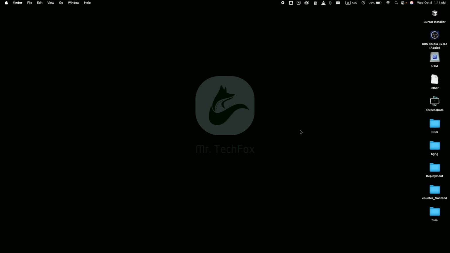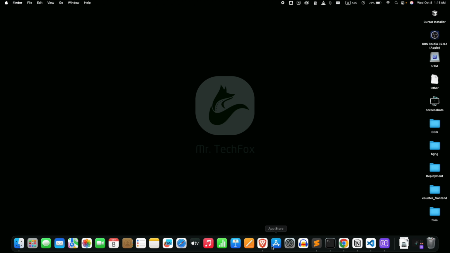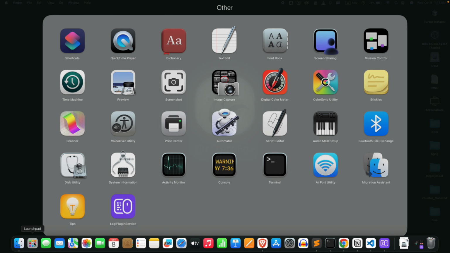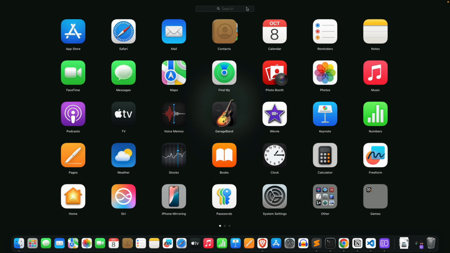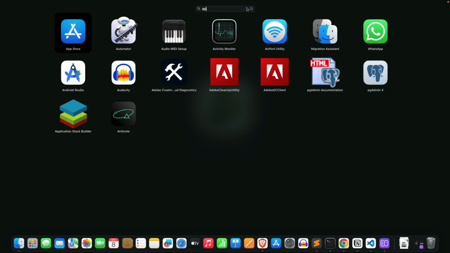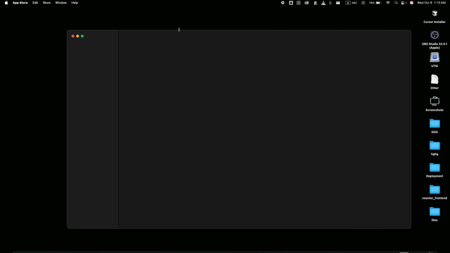Alright, so there are two ways to install an app or a software on your macOS. The first one is using the App Store. You will get an App Store on your macOS. If you can't see this kind of option on your macOS, then normally you have to click on the Launchpad, and here you will see an option named App Store. Search on the search bar App Store and open it.